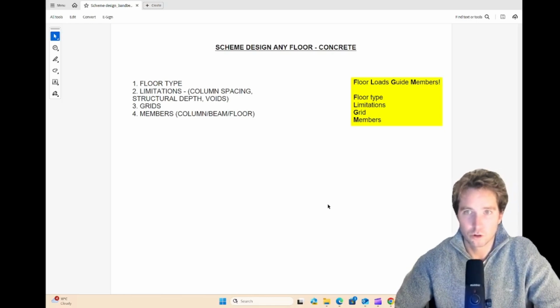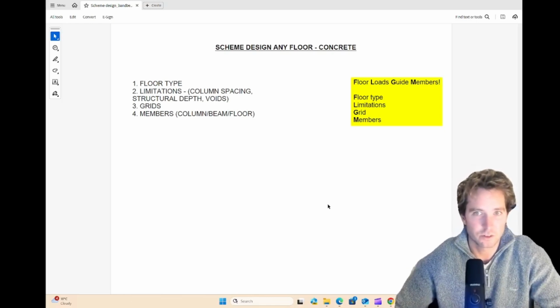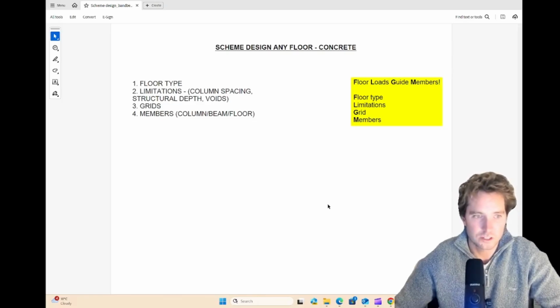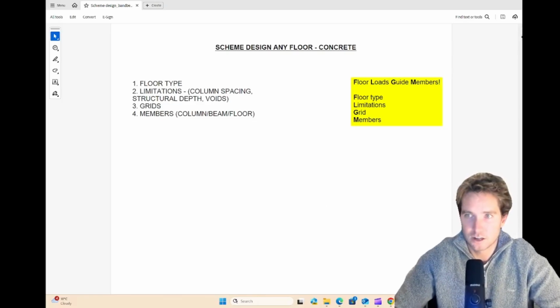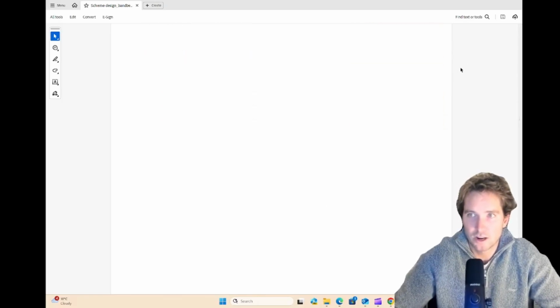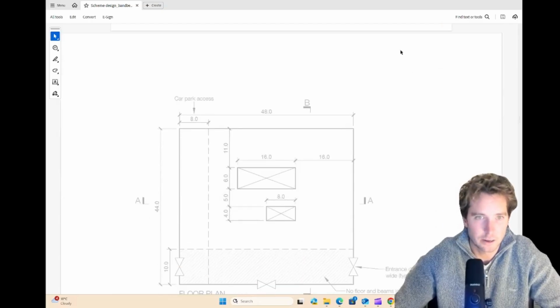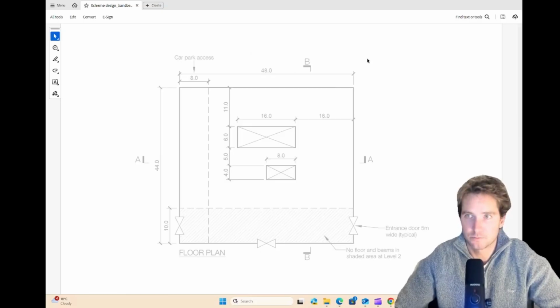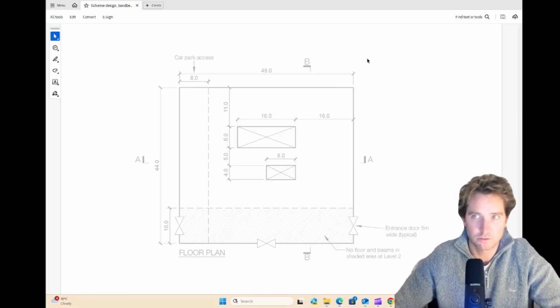I call it floor loads guide members. So F is for your floor type, L is for limitations, G for grids, and then M for members. You do those 4 steps and you've got your floor scheme design more or less done. So let's go and have a look at an example. So I'm going to choose a one-way PT slab with band beams. So that's step 1. I've chosen my floor type.